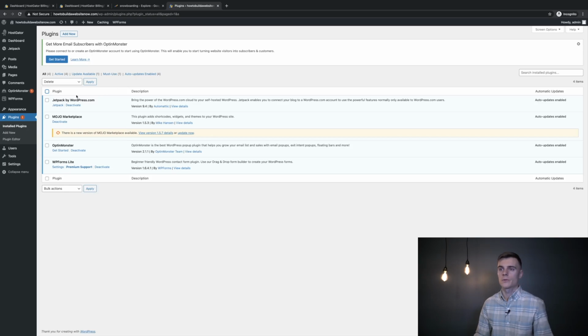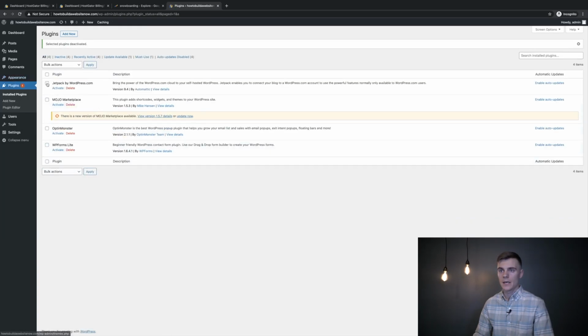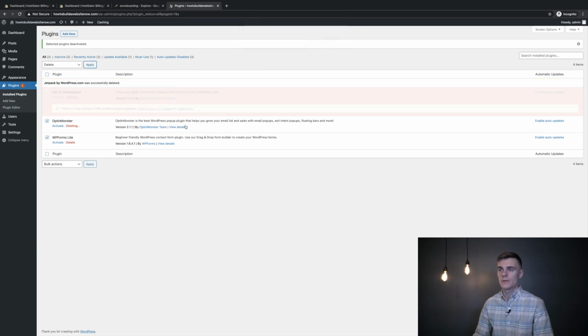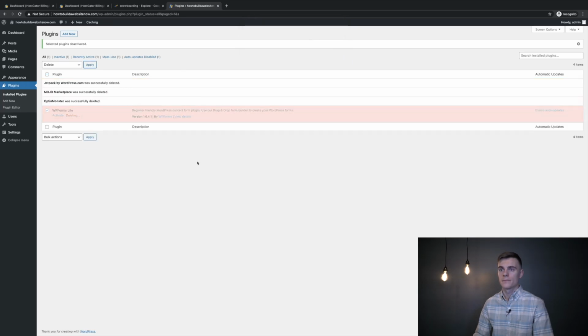Some of your plugins are going to be active, so in order for us to be able to delete them, we have to deactivate them first. So click on deactivate, apply. Once the page updates, you would want to highlight all of them again, and then instead of activating, we're going to go ahead and delete all of them. Delete, and it's going to delete the rest of them one by one.